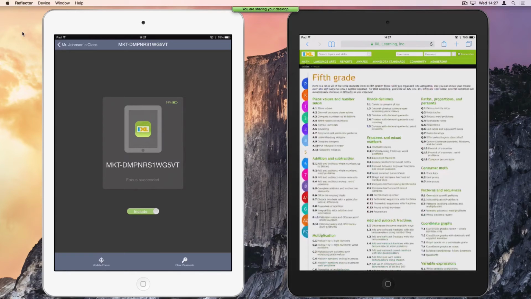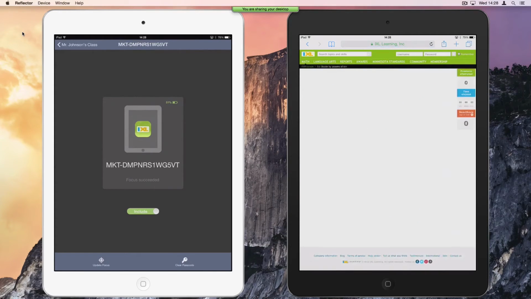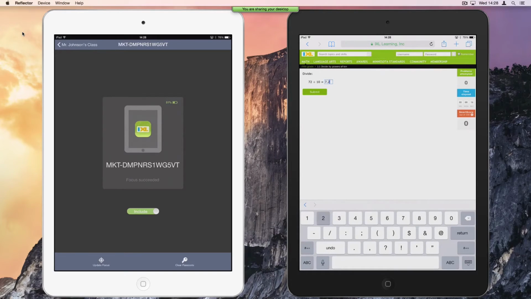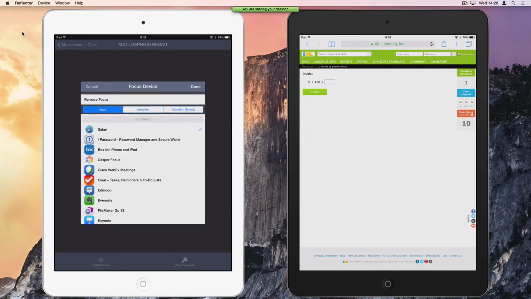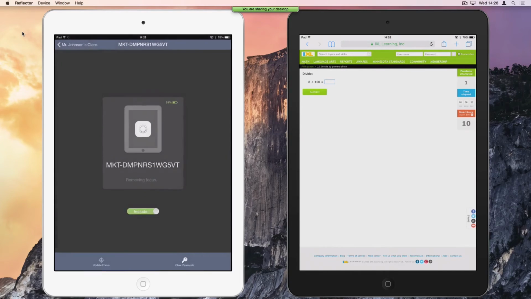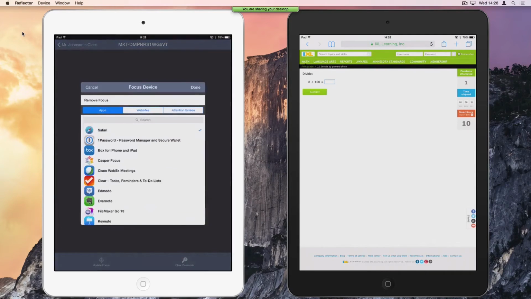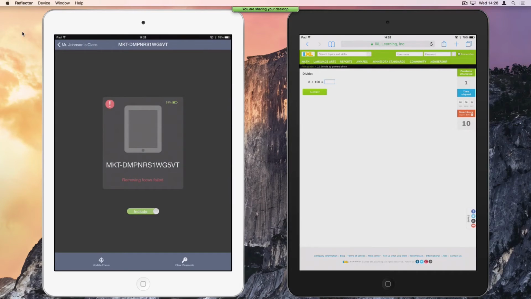Here, again, I'm showing an example of some math practice exams. This could just as easily be Edmodo or another one of the educational websites, whatever type of assessment website you're focusing your students on. Let's see if I can get this right. 7.2. All right, I've got my 5th grade math skills intact. And now, again, from the teacher side, I can remove focus, and what that will do is the students can continue working if they like, but it gives them the ability to go on and do other work.